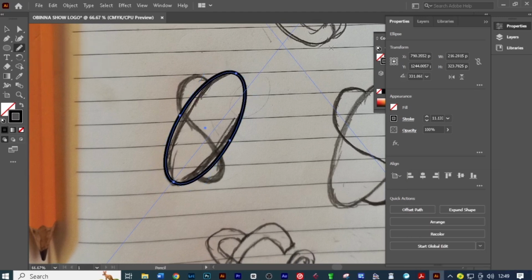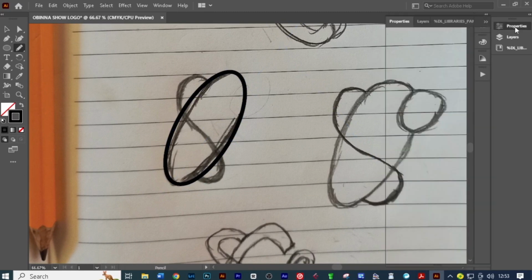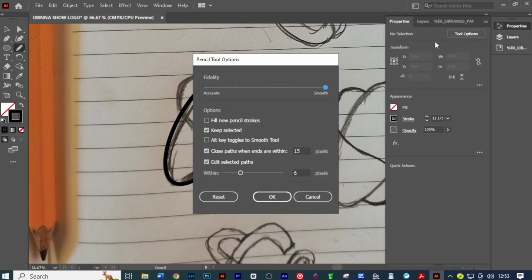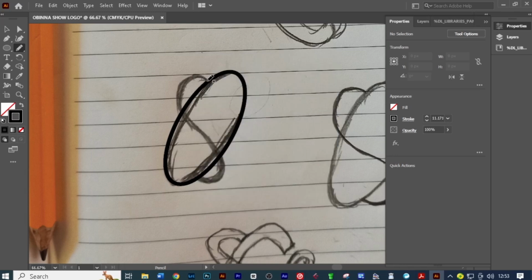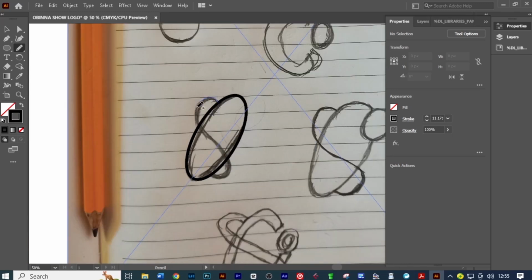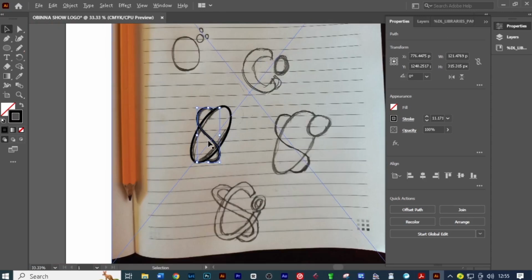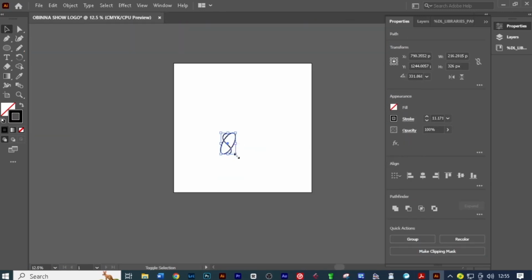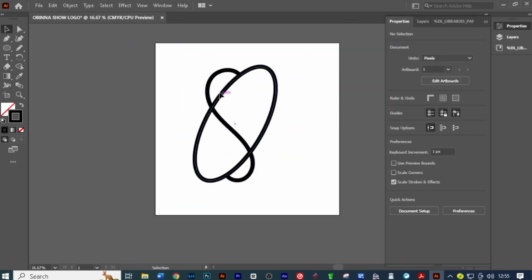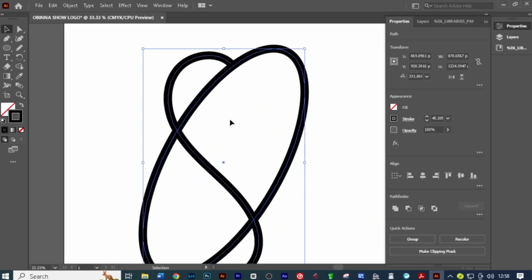Then I want to do the S. I'll use the pencil tool. Just make sure that the fidelity is smooth, then click OK, and then do the S, just like that. That's beautiful. Then I think the S is done. Again, I'll fast forward here because no one wants to see how we are resizing and all that, because I think that can be done easily.